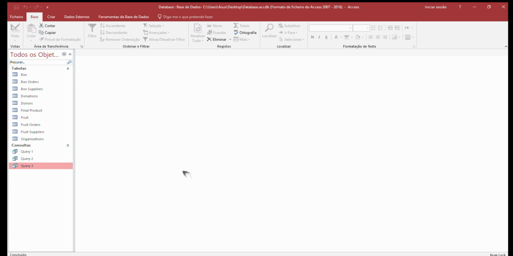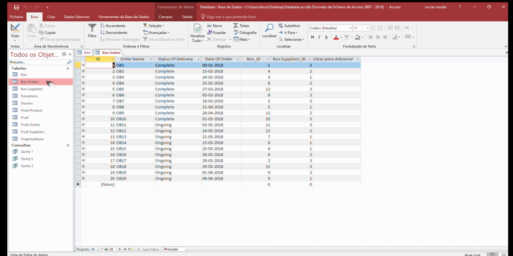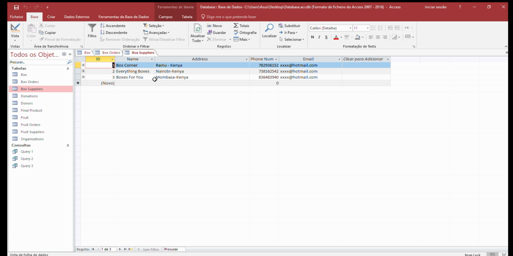And finally, we will have a demonstration of our database. This is the layout of Microsoft Access. The first table we created is the box table, with its primary key, reference, and color. On box orders, we can see the order name, status of delivery, and then box ID and box suppliers as foreign keys. In box suppliers, we will have all the information about our suppliers, their phone numbers and email, for example.